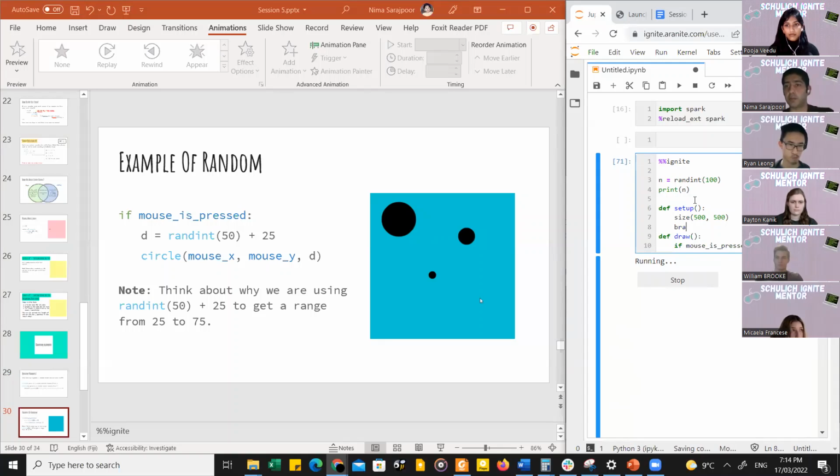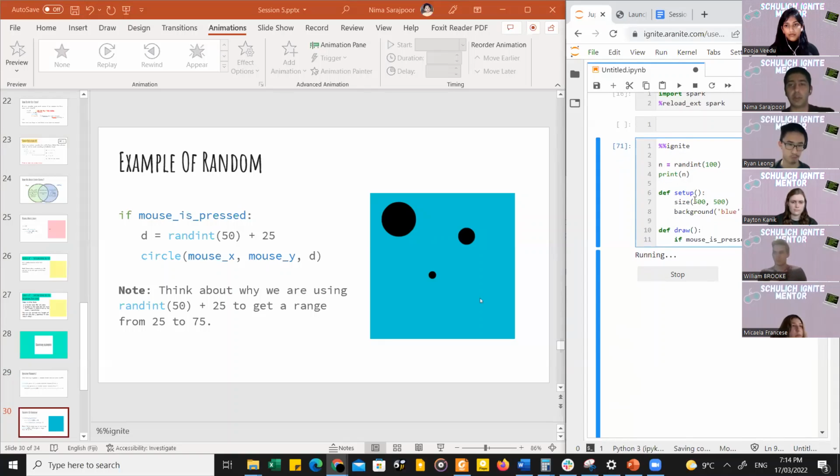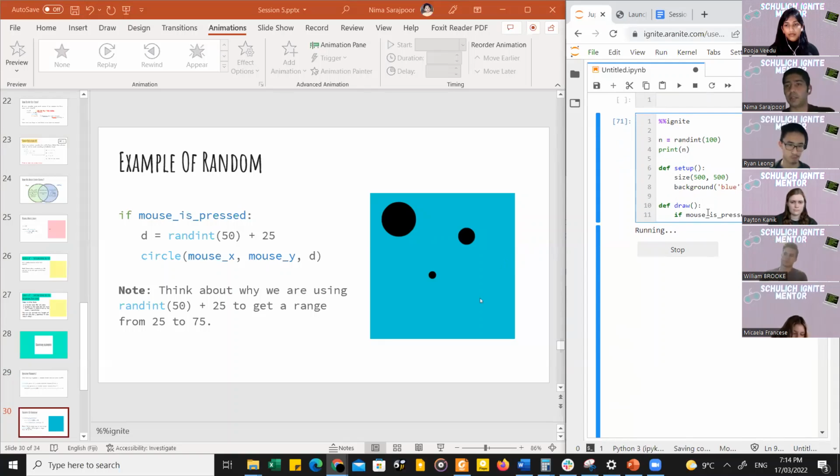And before that, I'm going to create a background blue. This is almost blue, but not blue, but it doesn't matter. So we create the background here, because don't forget that if you wanted to create the same example here, you have to put the background here, because if you put the background in draw, it's going to plot it on top of the previous one.